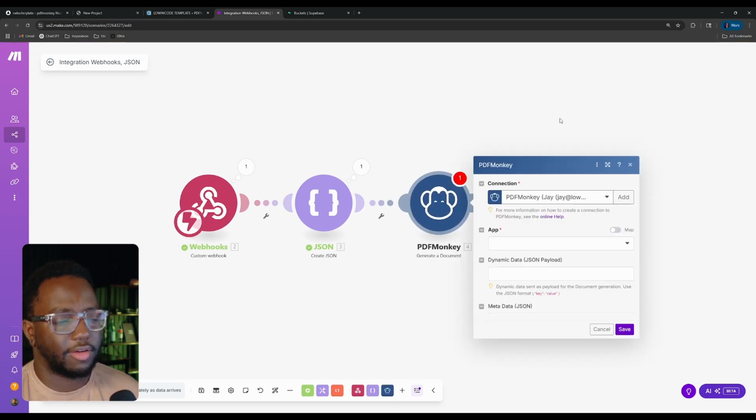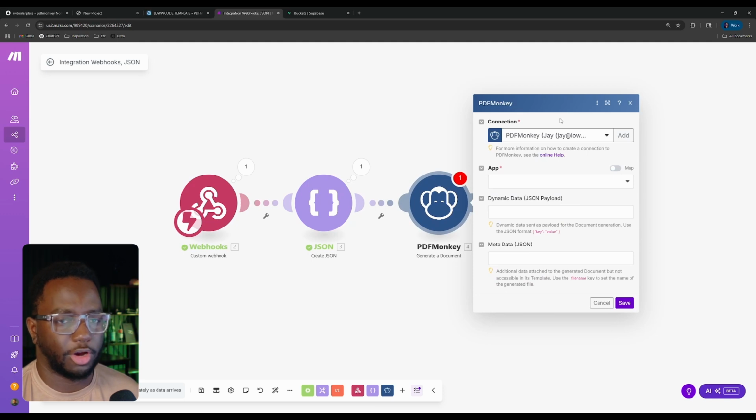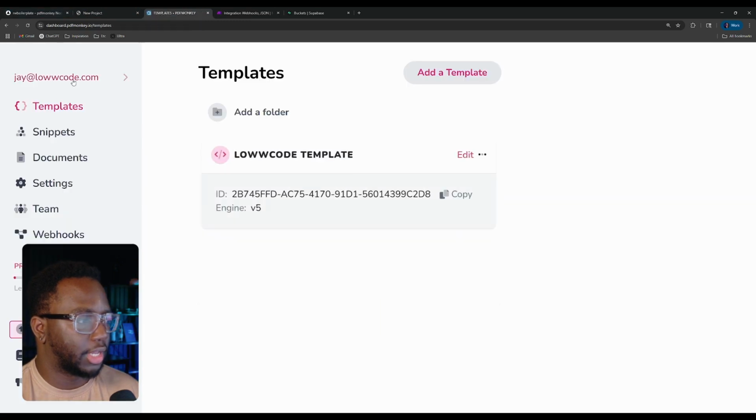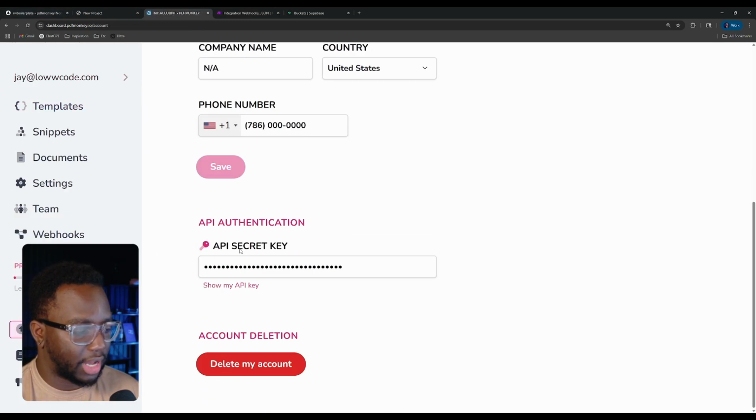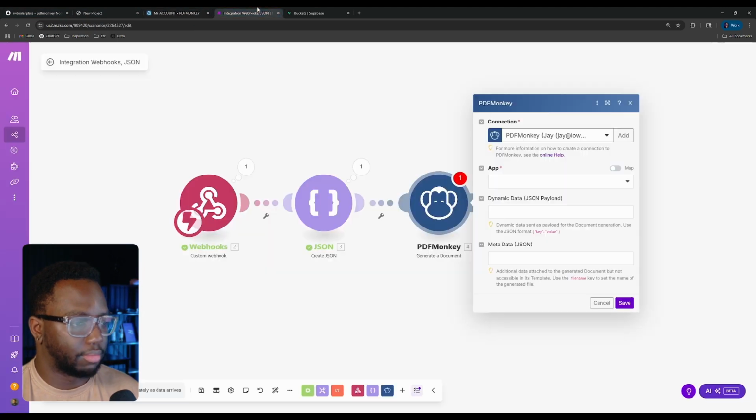Now, if you don't have the connection for PDF Monkey already, what you're going to do is you're going to press that add connection button that you see. You're going to come over to PDF Monkey and go into your settings right here. So your account, my account, and you're going to copy this API secret key, bring that into make.com and paste there, save that and create that connection.